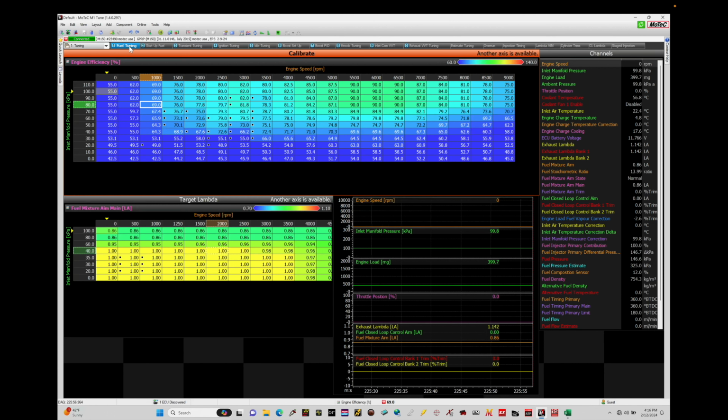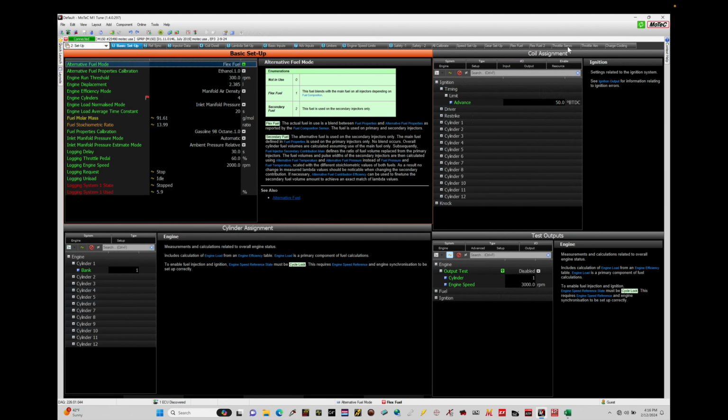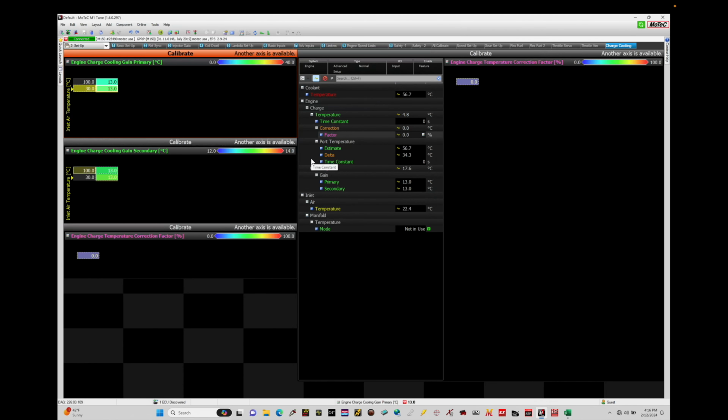So we're going to move from our fuel tuning page, jump over into setup, and then go from basic setup all the way over to charge cooling. Here is where we can access everything we need for programming and setting up our charge cooling gain tables. We have both a primary and a secondary, based on the injectors. If you have a single set of injectors, you'll only be dealing with the primary values. If you have two sets of injectors, a staged injection, you'll be dealing with both primary and secondary, and the values have to be independently calibrated.